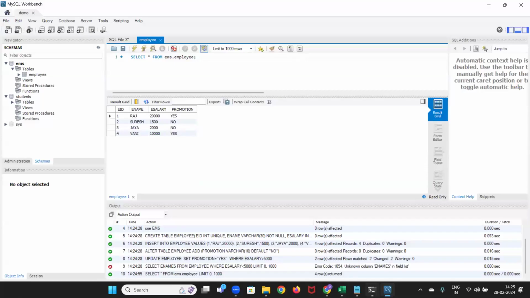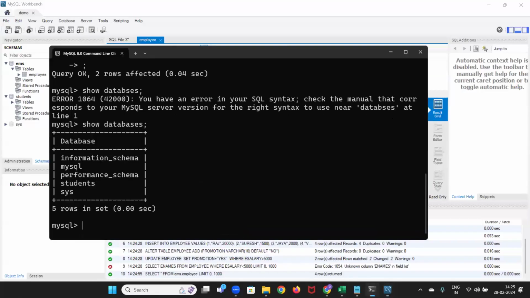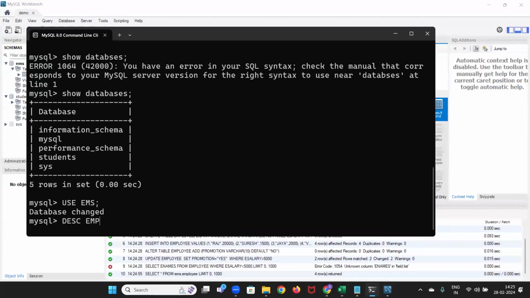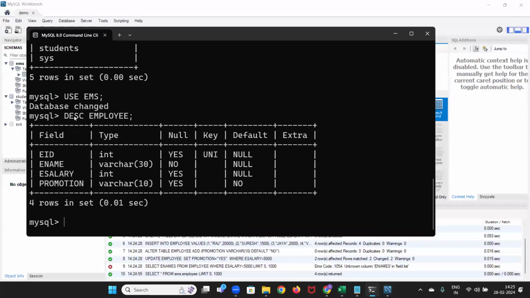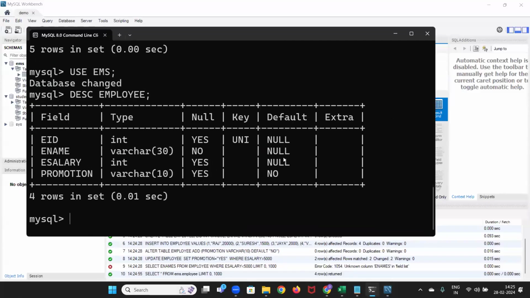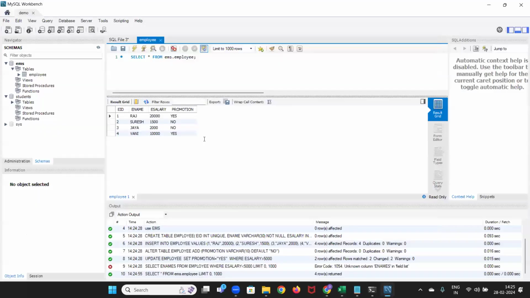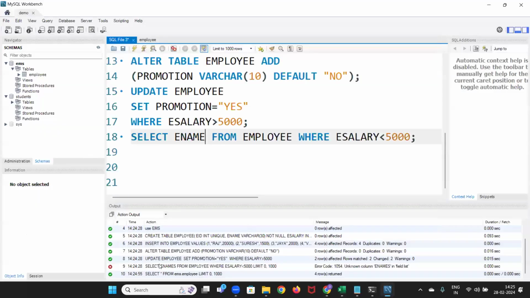Okay. I will show it to you here. Use EMS and describe employee. See, by default, we have it. Into varchar, and here by default, everything is no. Okay. Default value is no. Usually, the default will be null, sir. Is it clear? The only mistake I did is I tried to print e-names here. But actually the column name is e-name. So that's why it is an error.